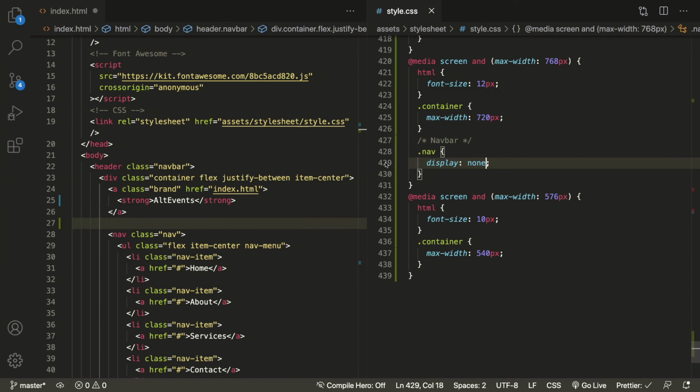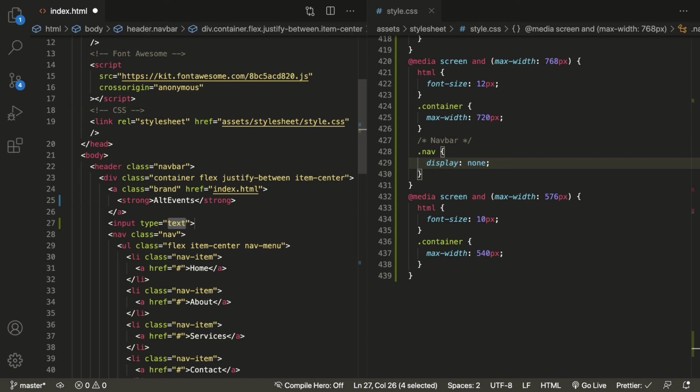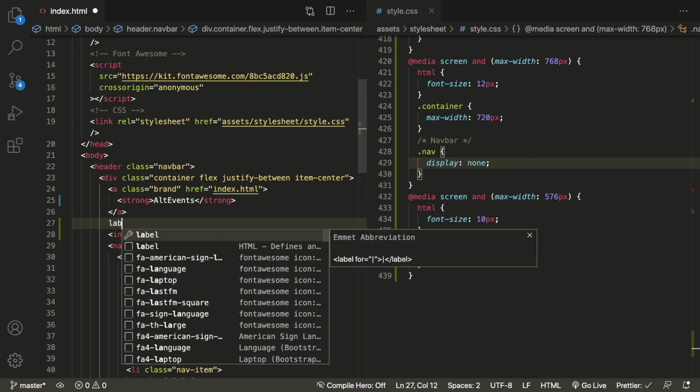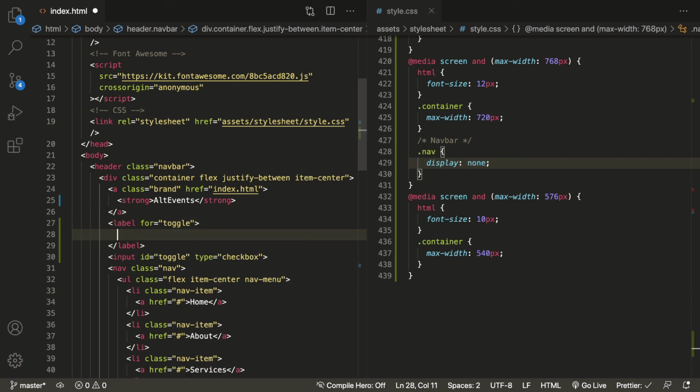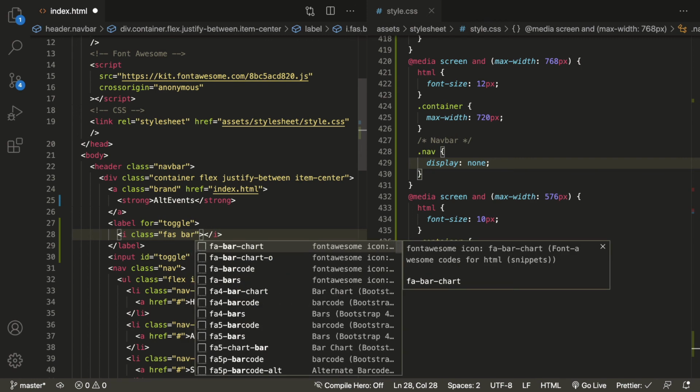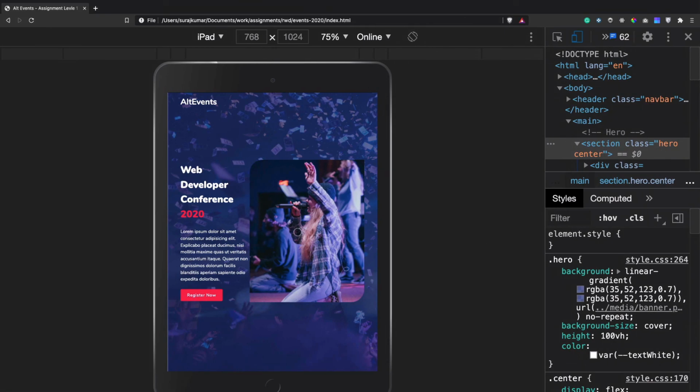Gone. Now let's get our input type checkbox, provide some ID, toggle. Here let's label, it should be for toggle, and here we'll say I class of fast and bars. Now save this, then let's have a look here, give it a refresh. Okay, here we have that icon.